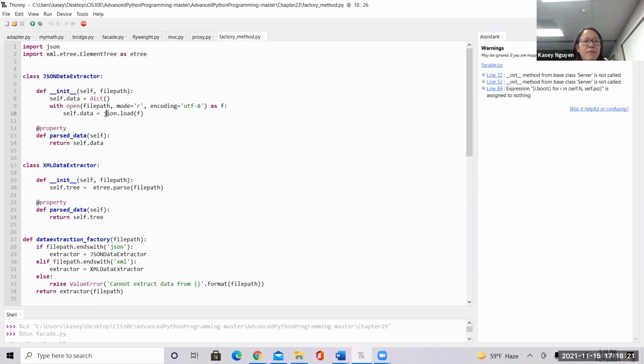Then we have a with open statement. It's going to read the file, and because it is encoded with UTF-8, we want to be able to parse the file using that encoding. Then f is the object when it reads that. Then to load the data, it's going to load f, and that is a JSON file.